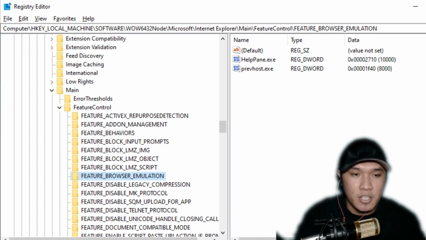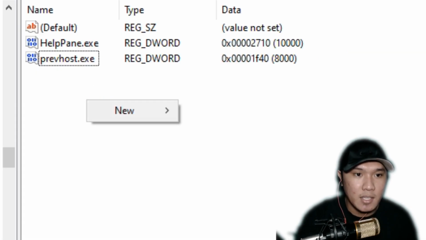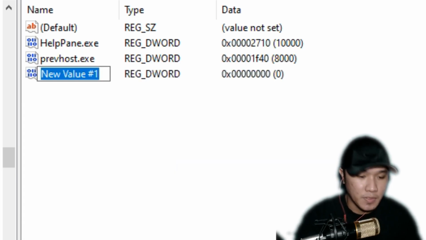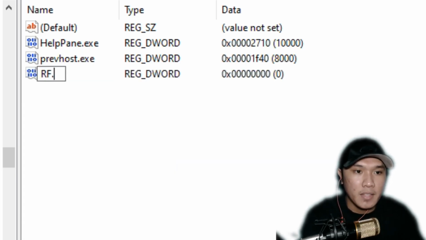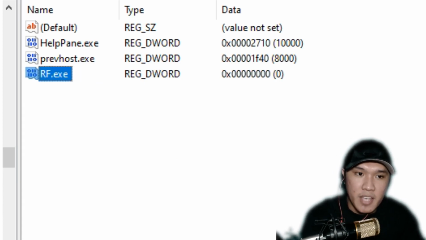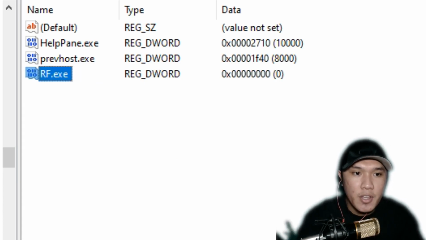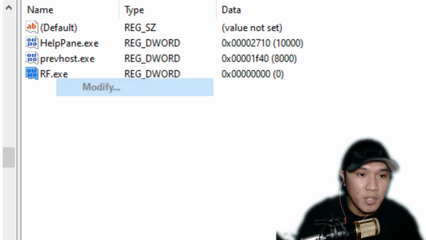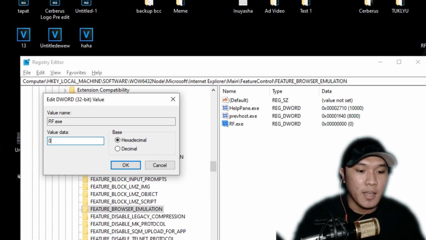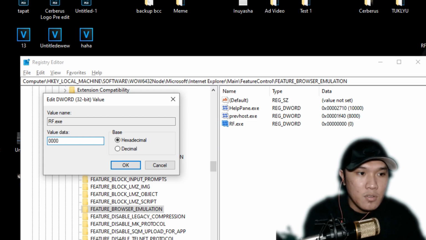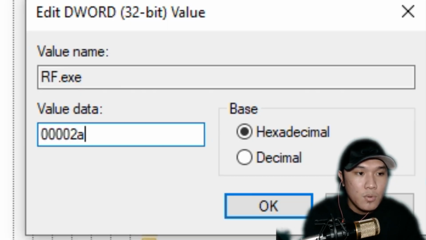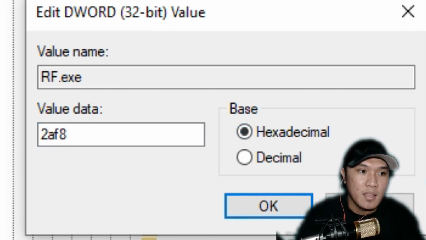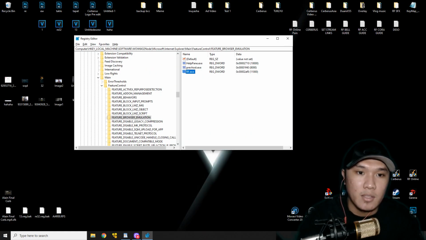Here in Browser Emulation, right click, then New, then DWORD 32-bit Value, then type rf.exe, then press enter. Then right click the rf.exe, then Modify. Then put the Value data as 0000 2AF8. Then select the Base as Hexadecimal. Then press OK or enter.